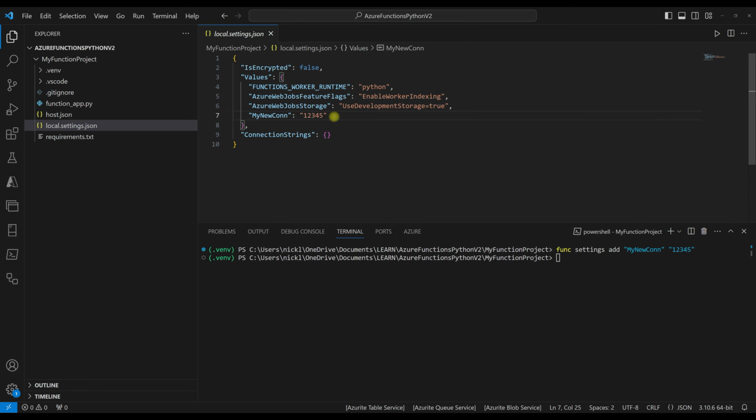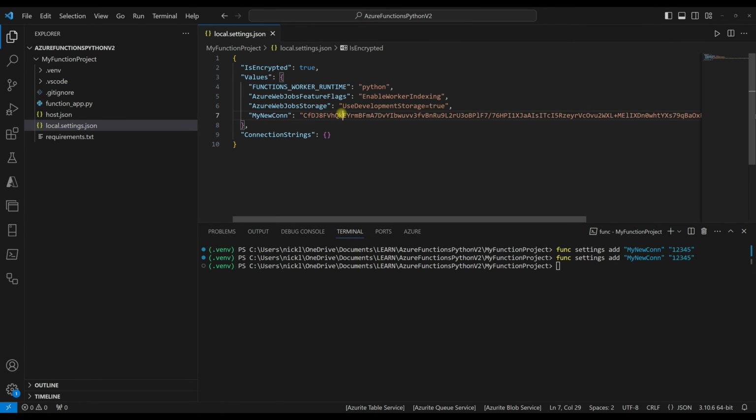Now you can also add key value pairs manually, right? There's nothing wrong with that. You can add whatever you want there, but I'm just going to do it here. And you see how the value that we added is unencrypted? Now, if I were to remove this and change the encrypted value to true, then do the same thing, you'll see it's actually going to encrypt this value.